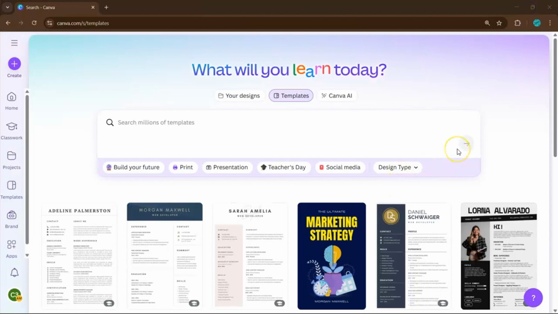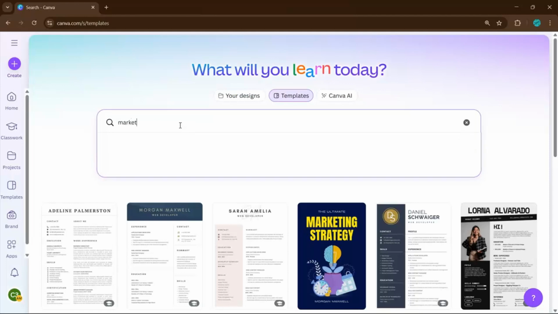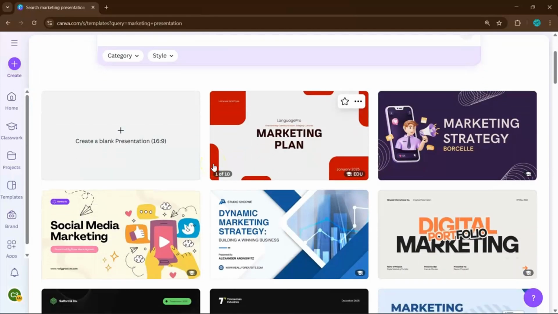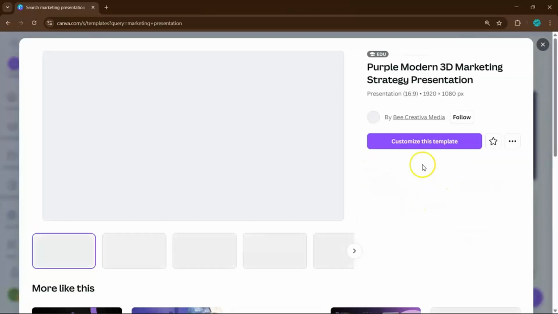Let's get started. First, log into your Canva account. In the search bar, type in any topic followed by the word presentation. For example, you can search for marketing presentation or school project presentation. Once the results load, choose a template that fits your needs and click Customize this template.